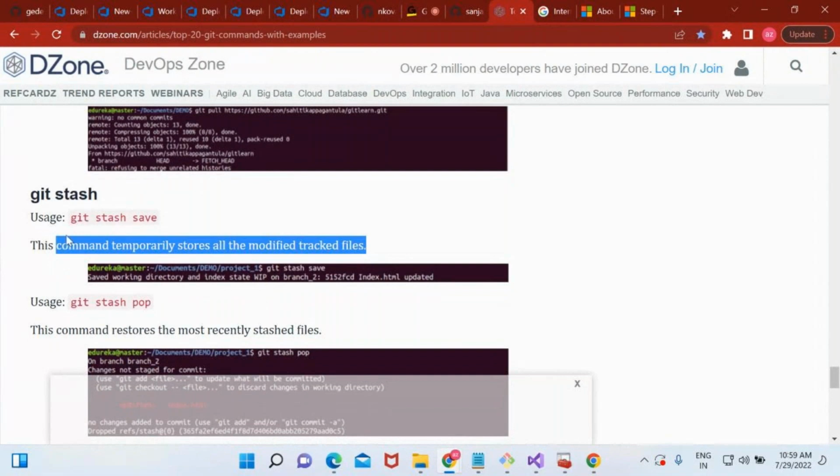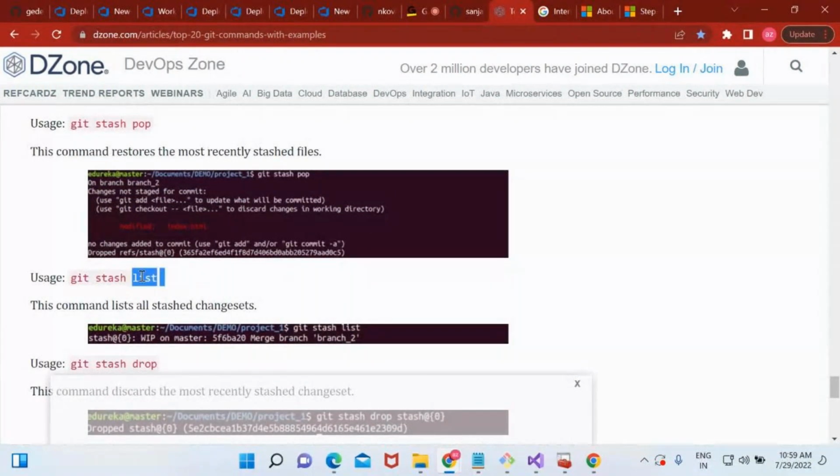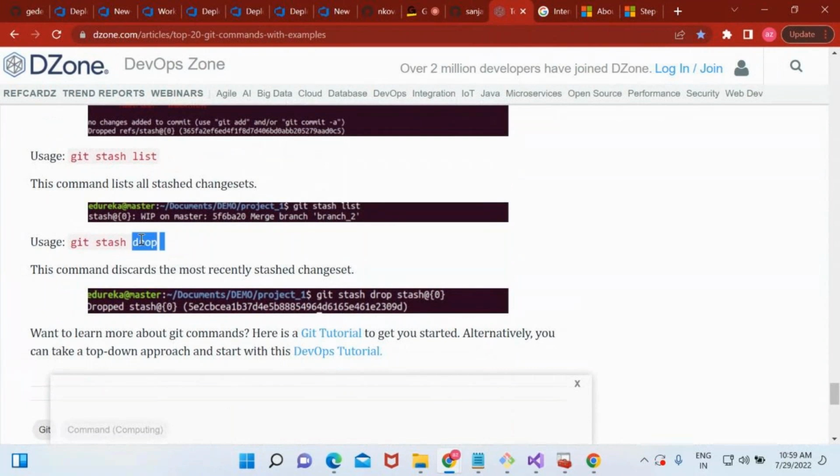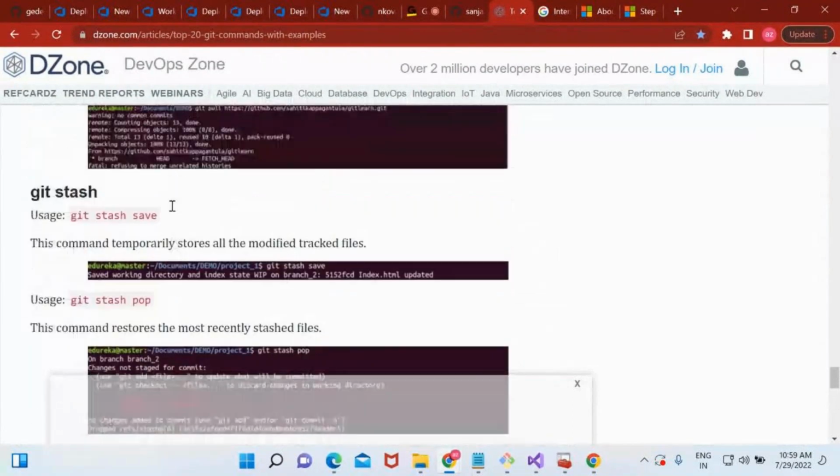Once it is saved, I want to retrieve them back again. Git stash pop. I want to list out how many files I have stored. Git stash list. I want to delete the saved files in the stash. Git stash drop. So these are the four stash commands. It will be very easy if you practice it.